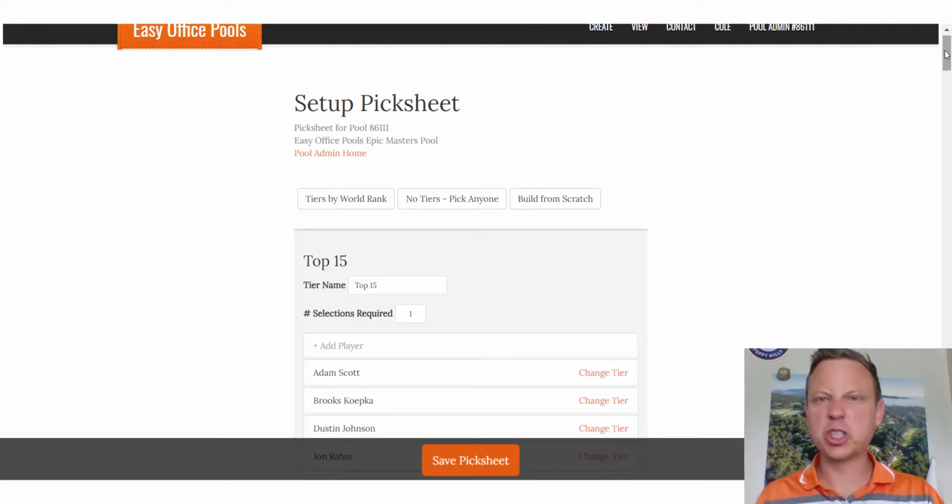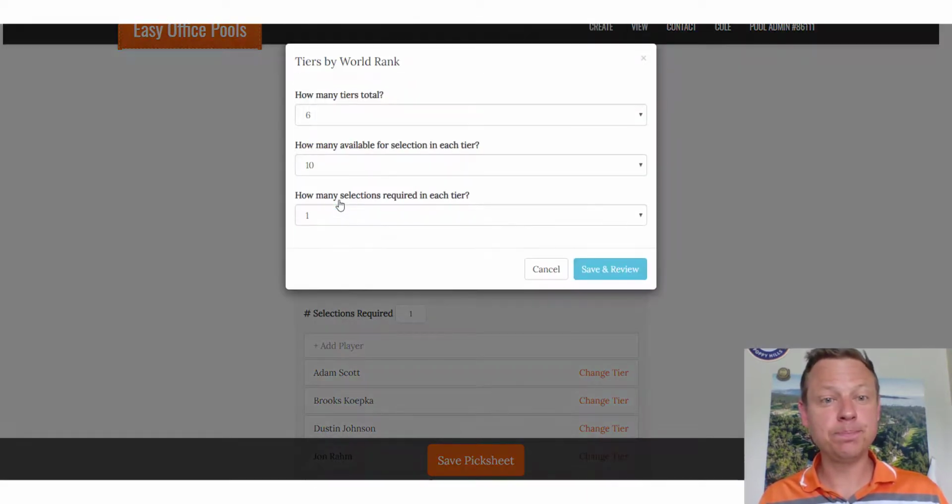So those are your simple options, where you just want to get in, change the names, and move the players around. That's probably the easiest way to do it. If you want to go preset, you can go into the tiers by world rank. Go ahead and click onto that button.